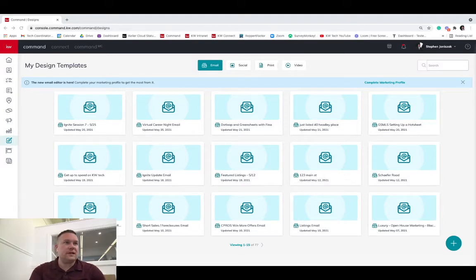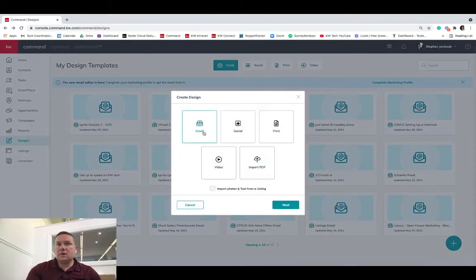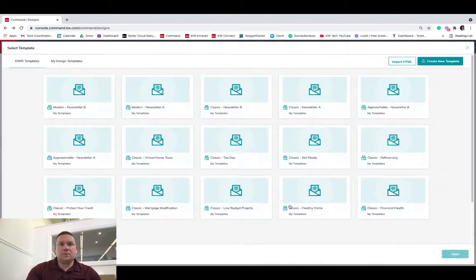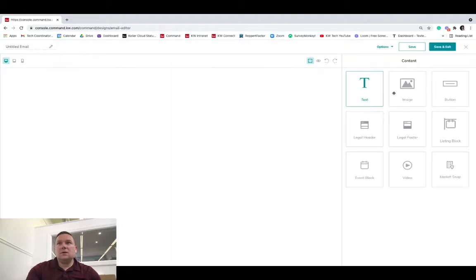So to get started, you're going to go over to Designs here in Command. You can see right here in the Design section. Once we're here, we're going to hit the plus button. We're going to make sure we hit Email, and we're going to hit Next. From here, we're going to hit Create New Template. Then we're going to start adding the widgets to the template.